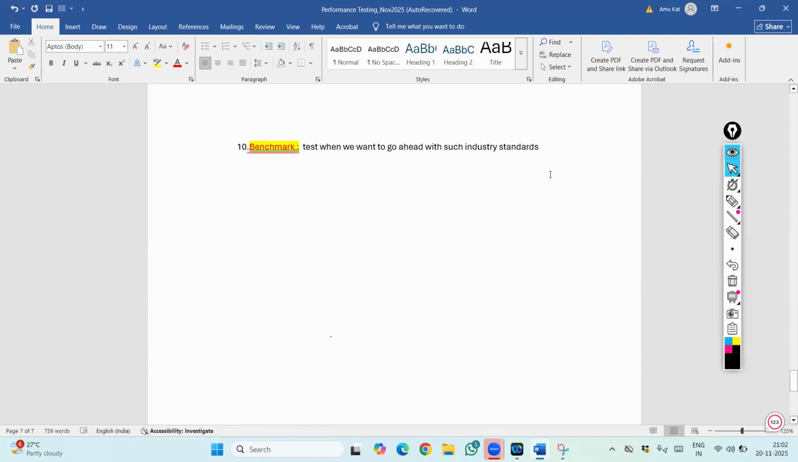For e-commerce, it will be different, and for banking, it will be different. For retail, it will be different. For insurance, it will be different. So for each and every domain, we will be having different values. Even for the login, there will be a difference in the response times as per that particular domain.